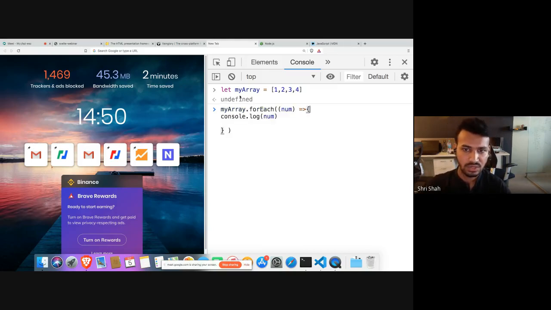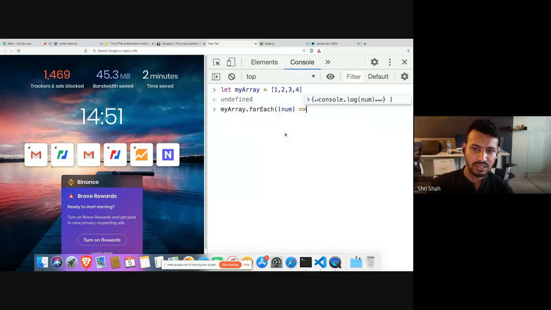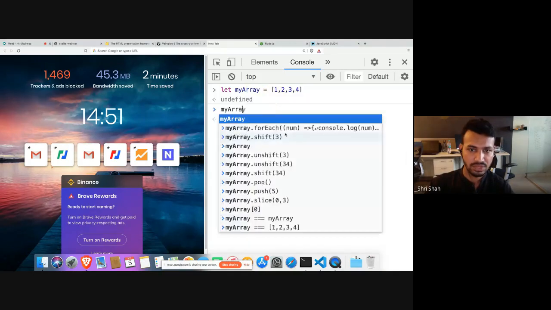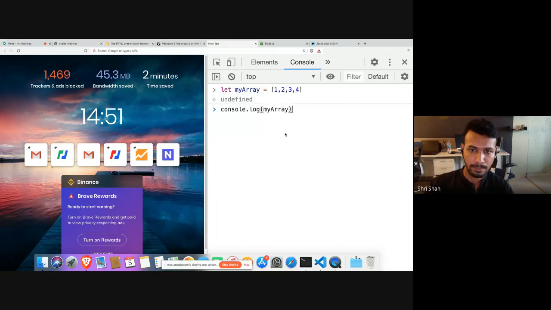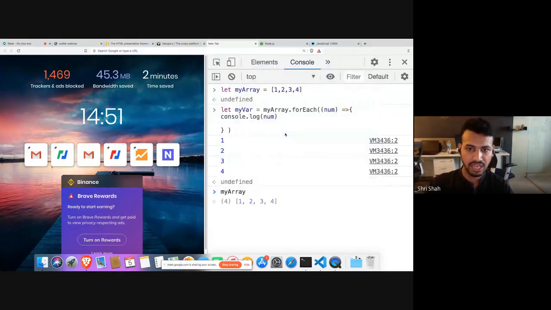All right. So first, let's take an example of how it is different from forEach. You can see my array dot forEach gives us an individual element over here, and then we can print it. All right. But what if I wanted to assign this whole thing to a new array, a new variable? So for that, I'll go to the beginning and say let myVar equals this. All right, but if I print myVar, it will give me undefined. So basically what I wanted to prove over here was that forEach is something that doesn't return you anything. That's why you're getting undefined again and again.